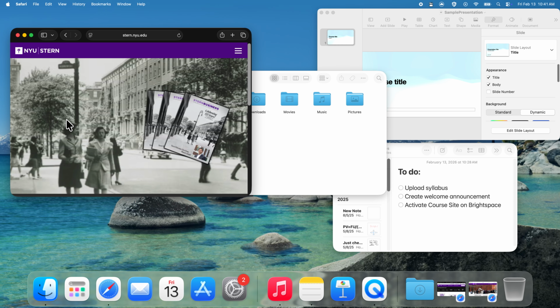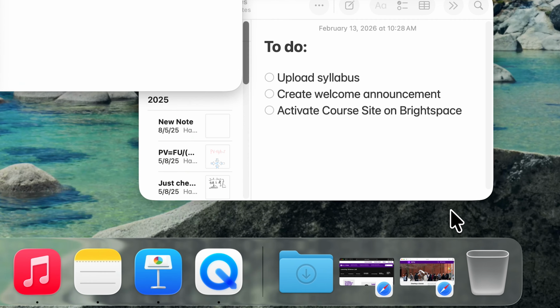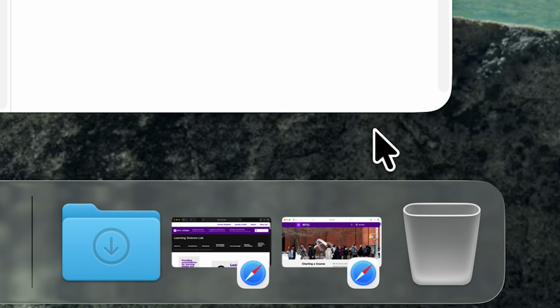However, it's easy to forget when you've minimized a window. Be sure to check the dock if you're struggling to locate a window. You'll see a visual preview of the minimized window, along with a small icon for the application it belongs to. Click on it to restore the window on your desktop.